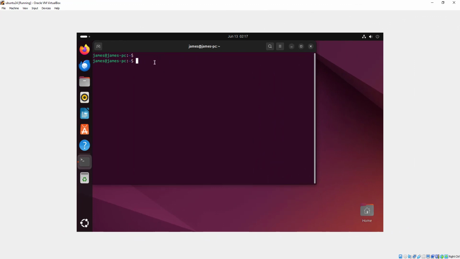Then I'm going to reload systemd files. This is a fresh installation, and the first step is to reload the systemd files. So I'm going to run the command sudo systemctl daemon-reload. Then I'm going to hit enter. I'll be prompted for my password, which I shall provide. I'm going to hit enter.